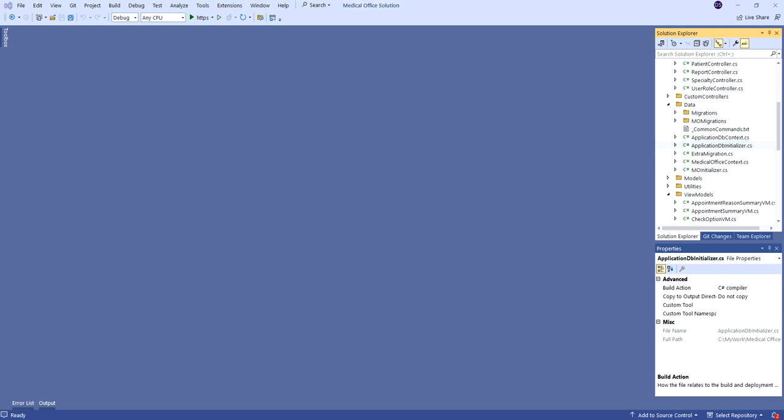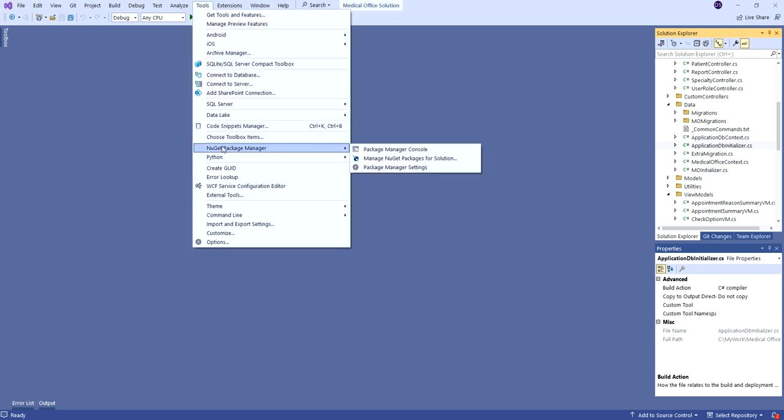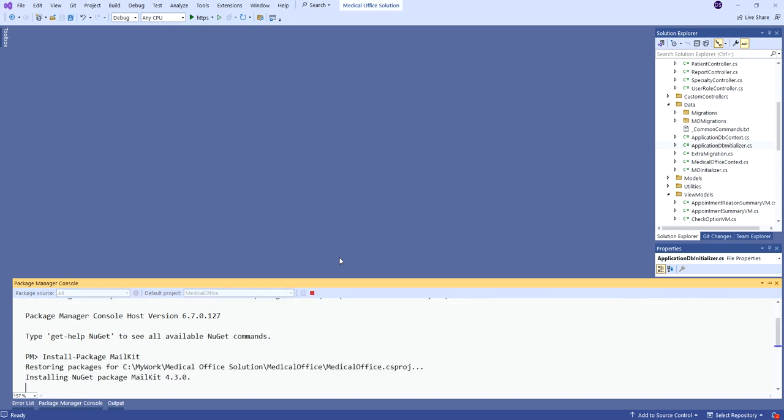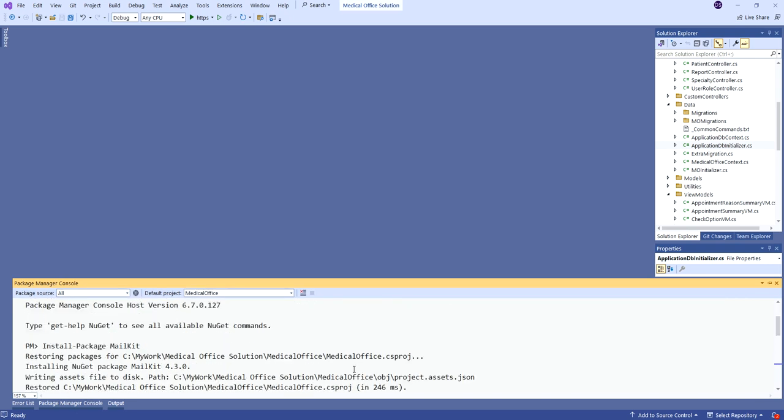All right, so install package, MailKit. I'll just get my package manager console up here. This is a version of the Visual Studio project as we left it off last week. Install package MailKit, and there we go. So now we have it in place.